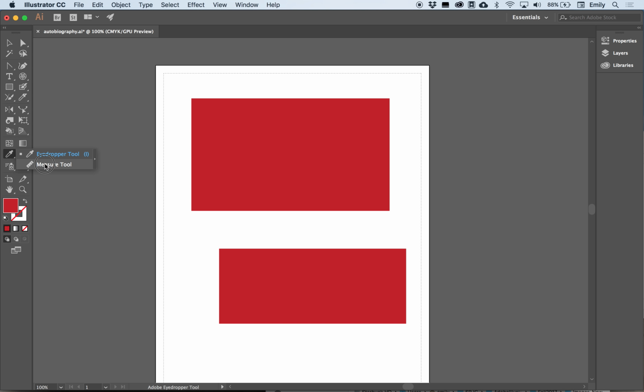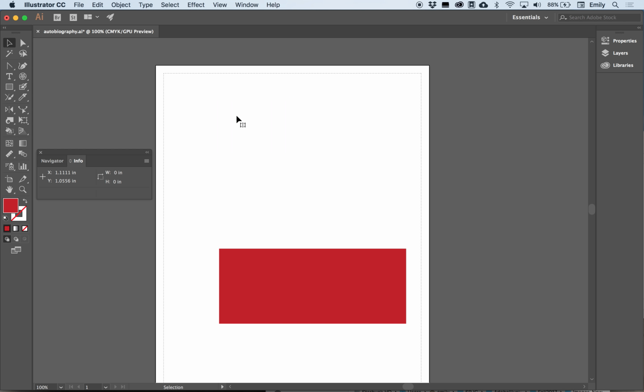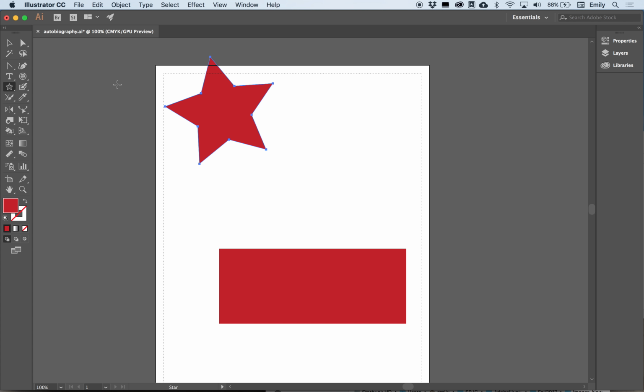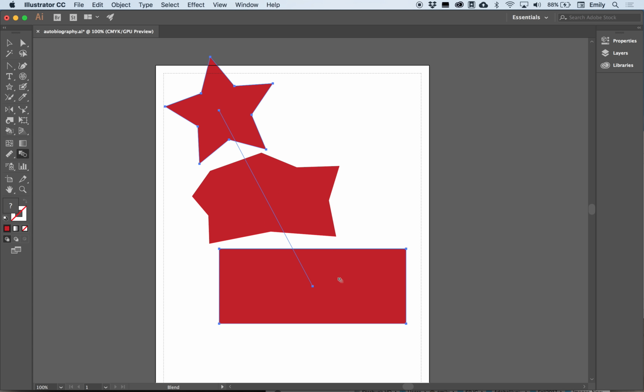And underneath that we have a measure tool, which allows you to see how long something is. You can measure things. This is a blend tool. The blend tool is fun. It will blend two shapes together. Let's get rid of this. I'll pick a star shape here. So you can take your two shapes, select them both, and use the blend tool to make them have multiple shapes in between them.